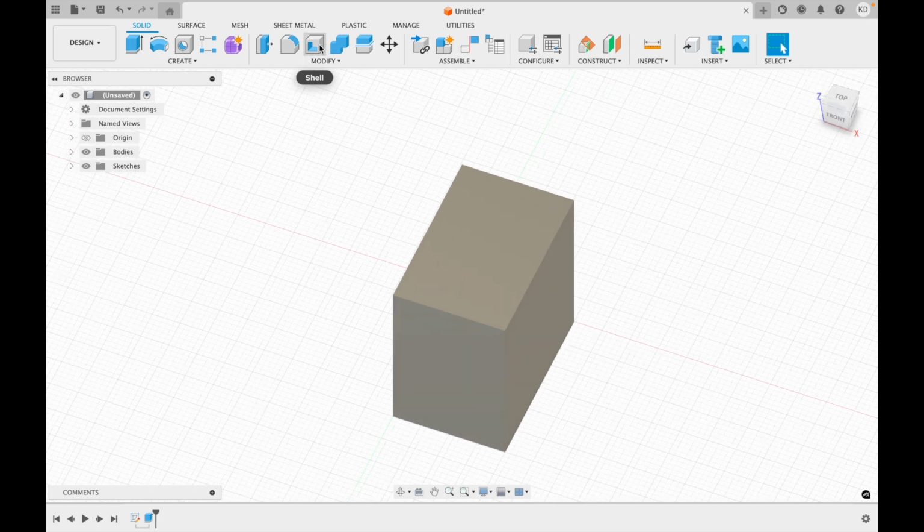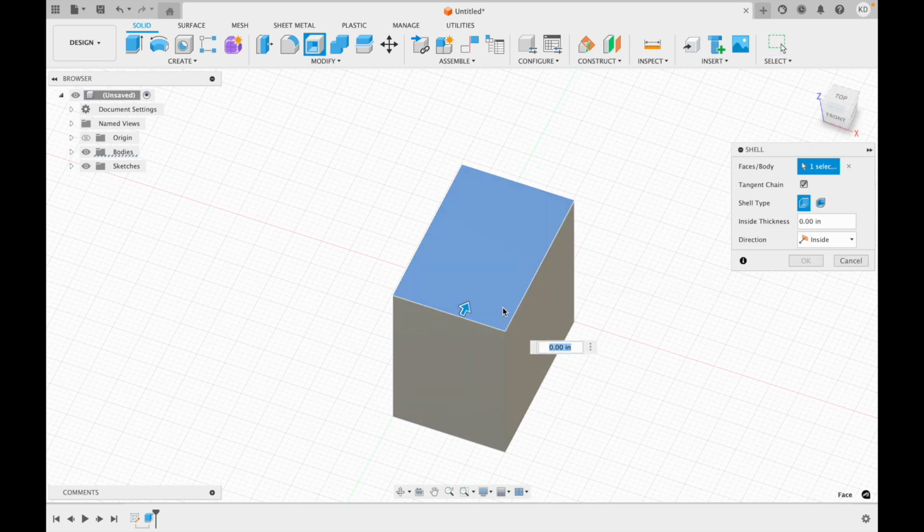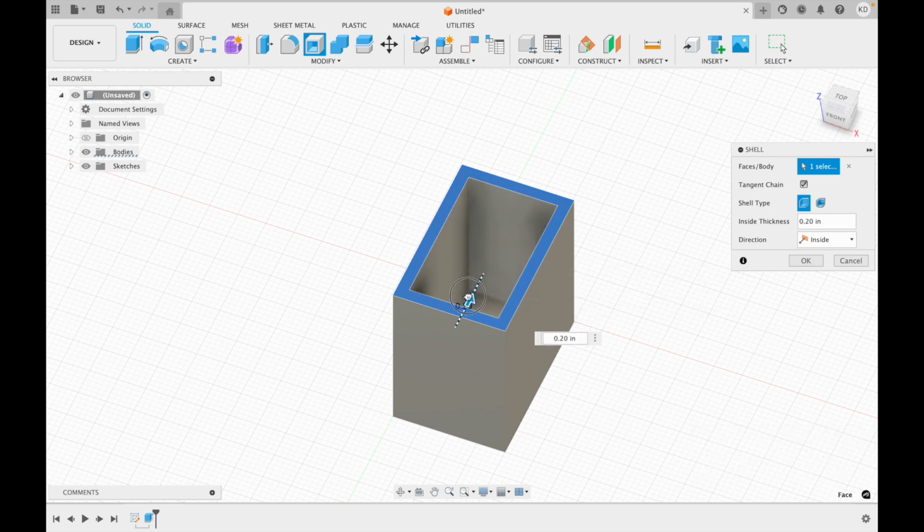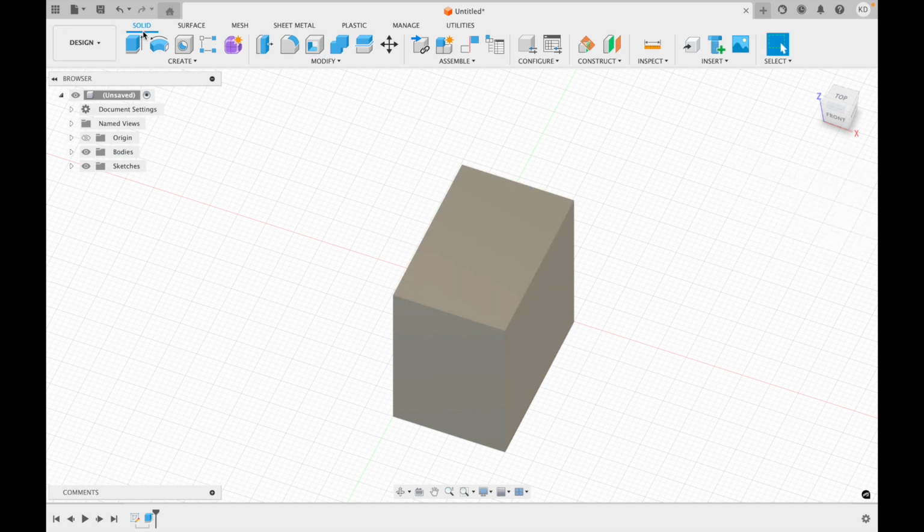And now let's go to shell. Basically, what you're doing here is you're essentially making this hollow. You're making this solid prism hollow. And the reason why you have to click extrude before that is essentially you're modifying your object. You're editing your object.